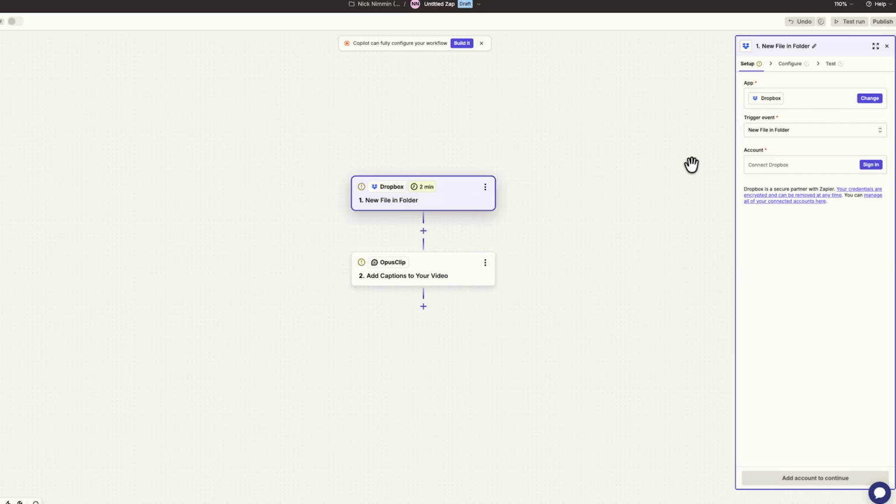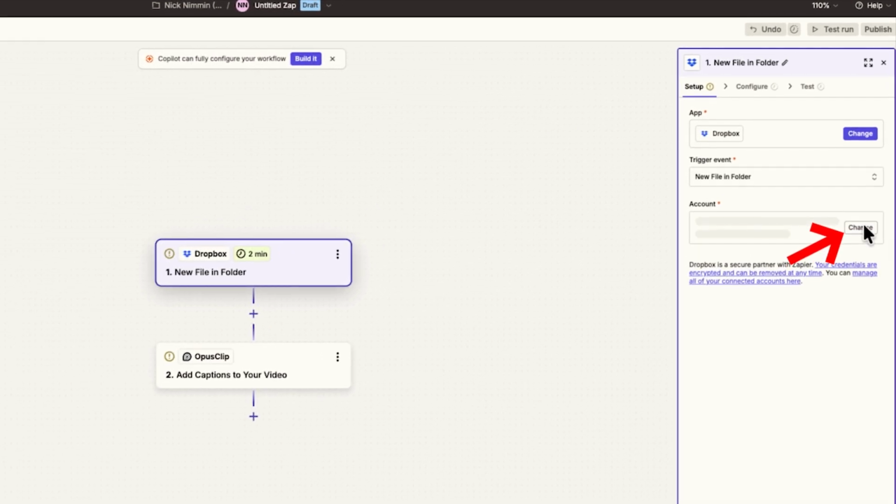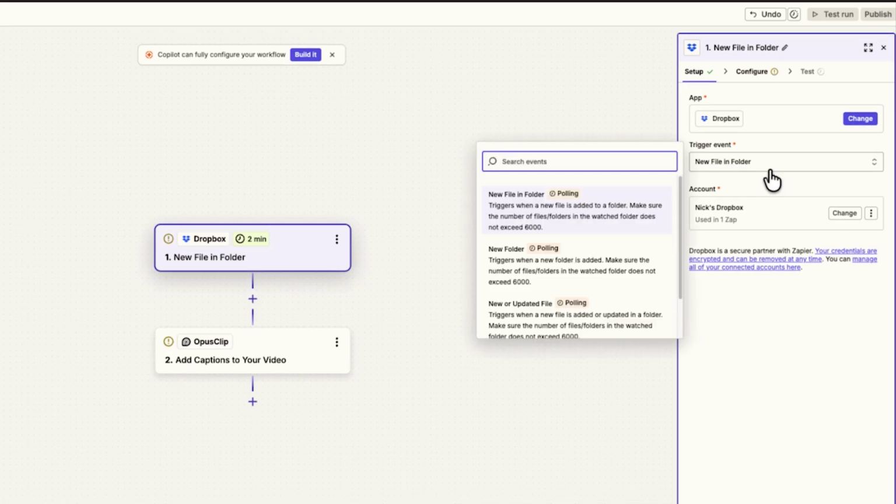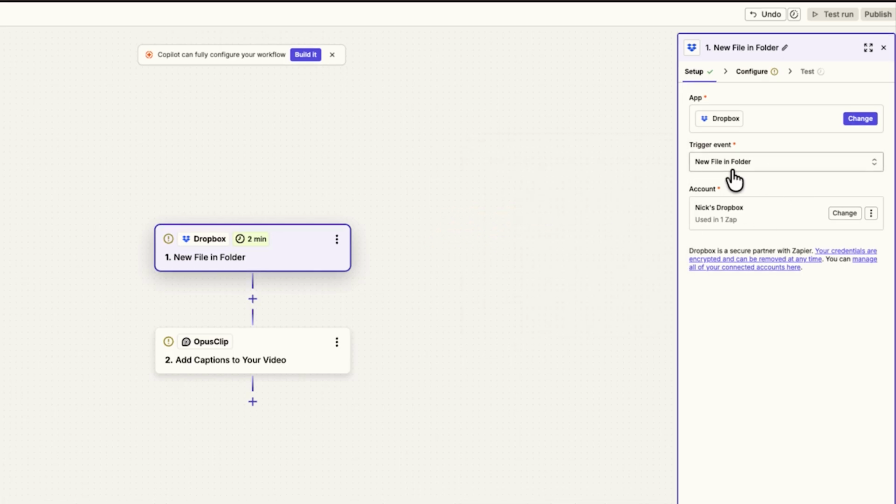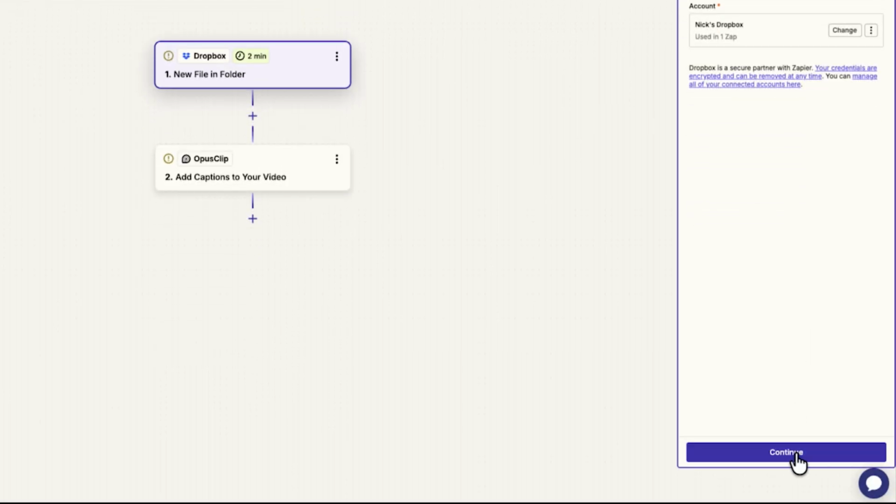So the very first thing I'm going to do is I'm going to come up here and click on the sign in button and sign into my Dropbox account. Once my Dropbox account is connected, I'm going to come up here to the trigger event and we are looking for new file in folder. So just make sure that that's set up that way. Next, we're going to hit continue.